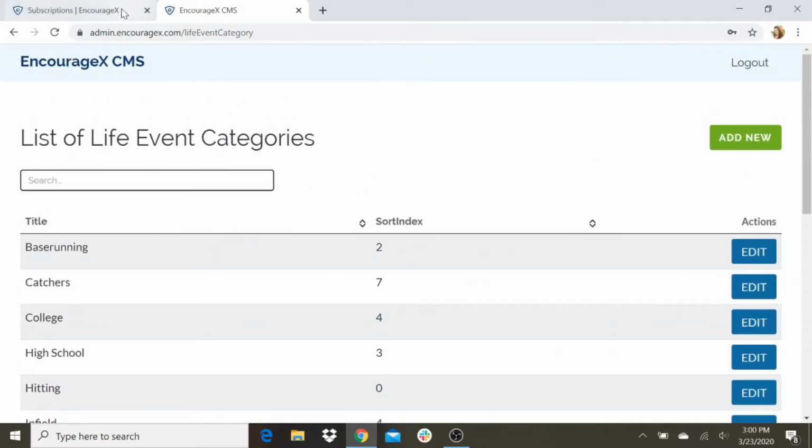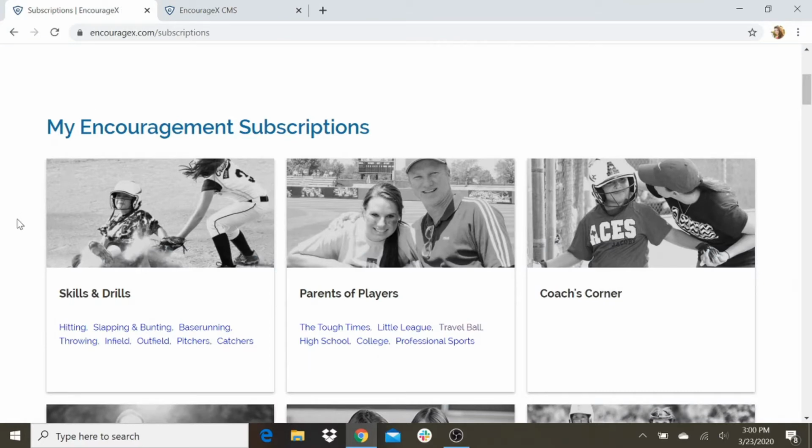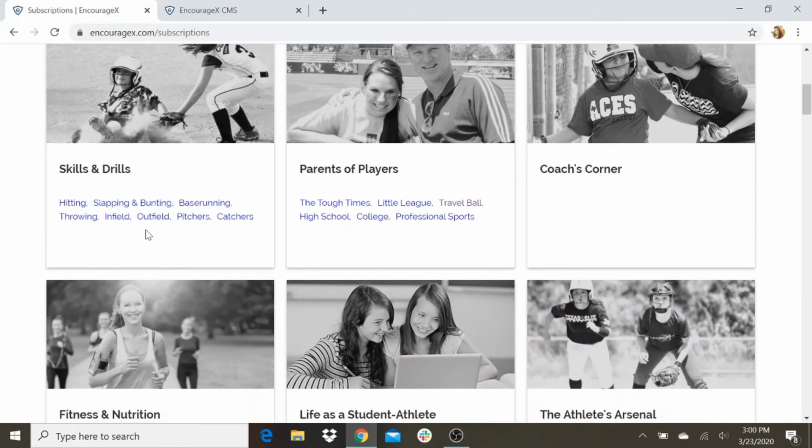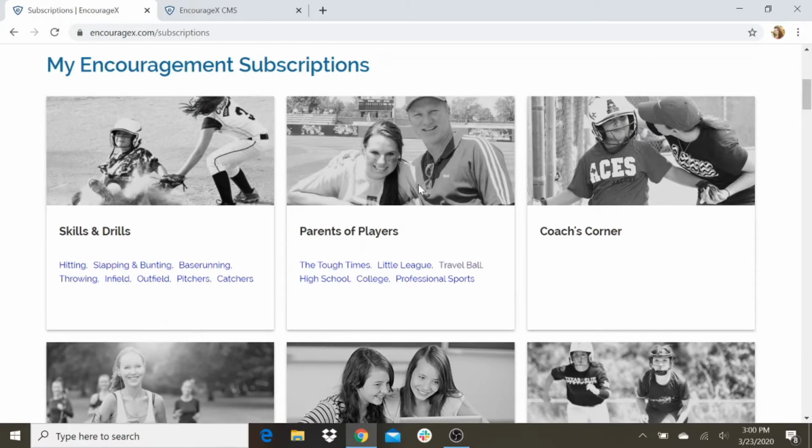Again, if we were to go back and look on the actual EncourageX platform, this is where you would see the categories. The categories that I've created for skills and drills have been created and associated to the skills and drills theme. The categories for parents of players have been created and linked to the parents of players theme, and so on and so forth. So again, theme, categories.